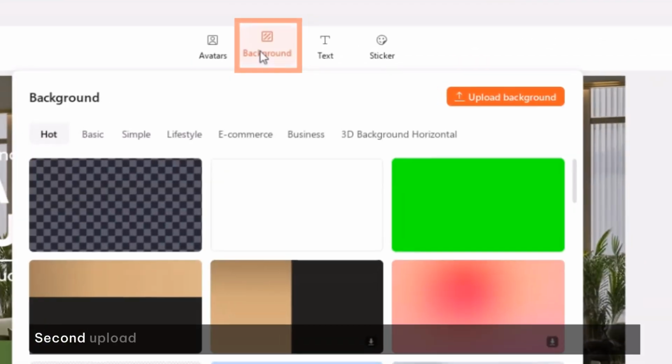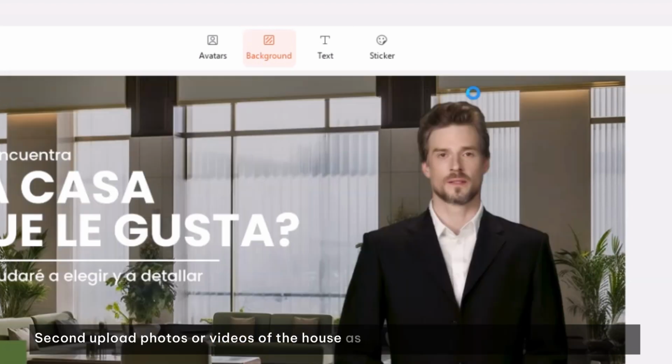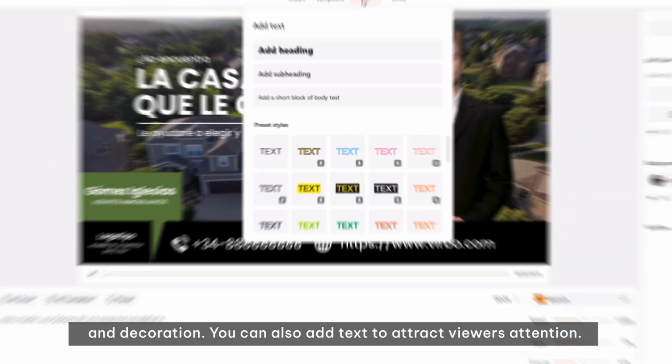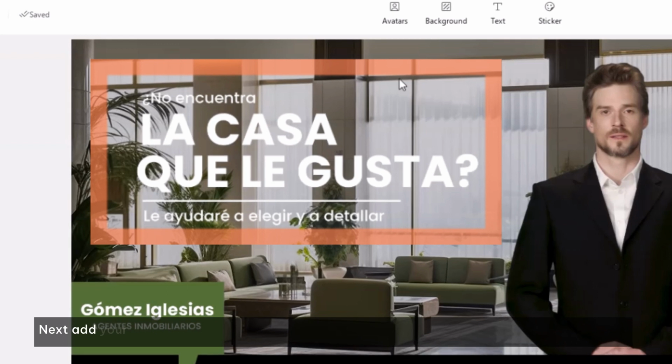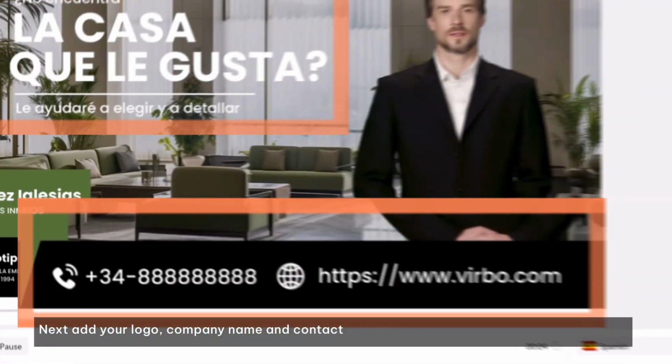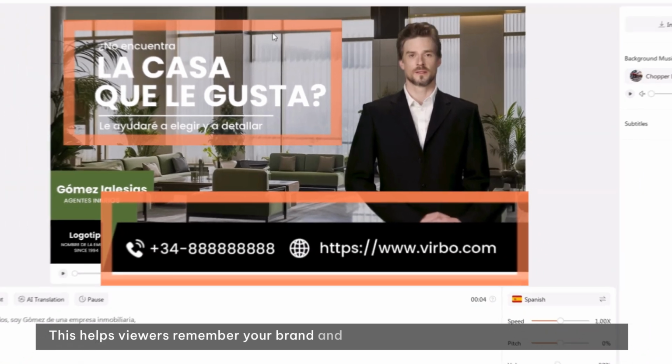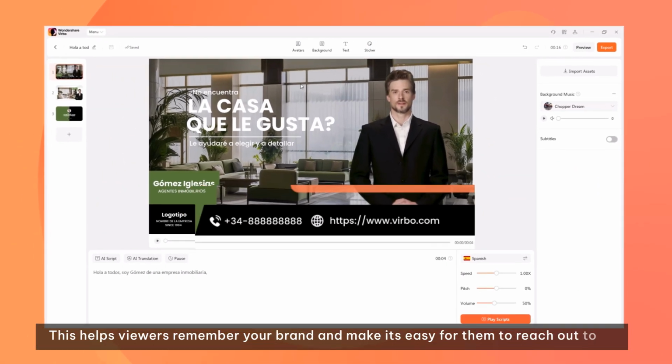Second, upload photos or videos of the house as background to visualize your house type and decoration. You can also add text to attract viewers' attention. Next, add your logo, company name and contact information to establish your brand identity. This helps viewers remember your brand and makes it easy for them to reach out to you for their real estate needs.